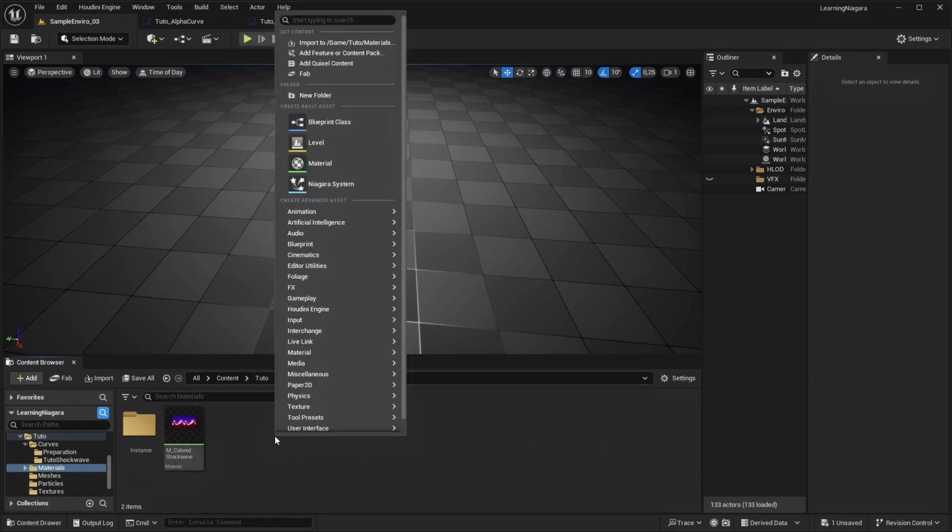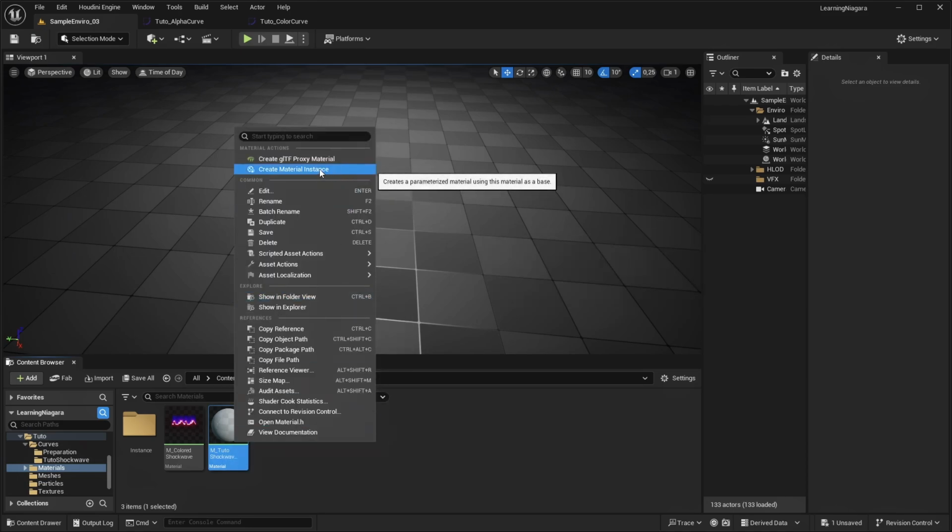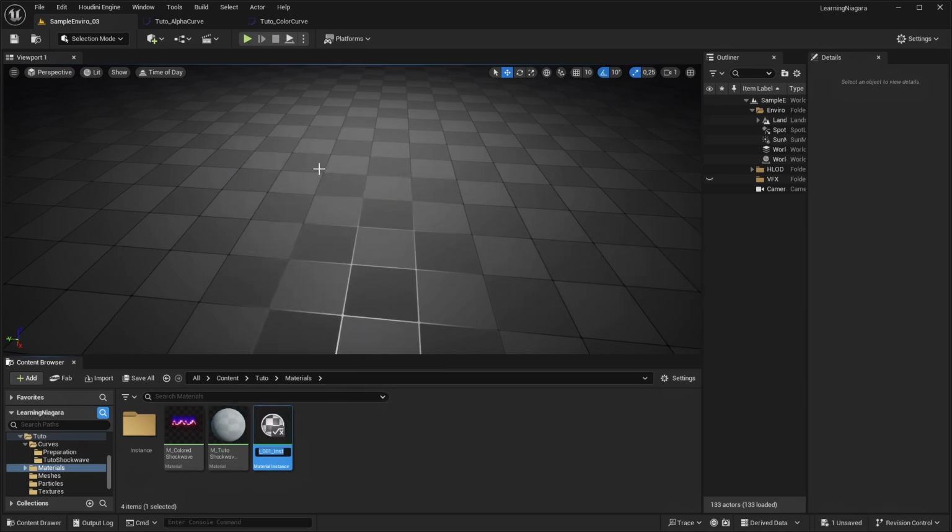Go to your material folder, go to material and rename it M Tuto Shockwave. We can directly create an instance from this material, so rename it Material Instance Tuto Shockwave, just like that.